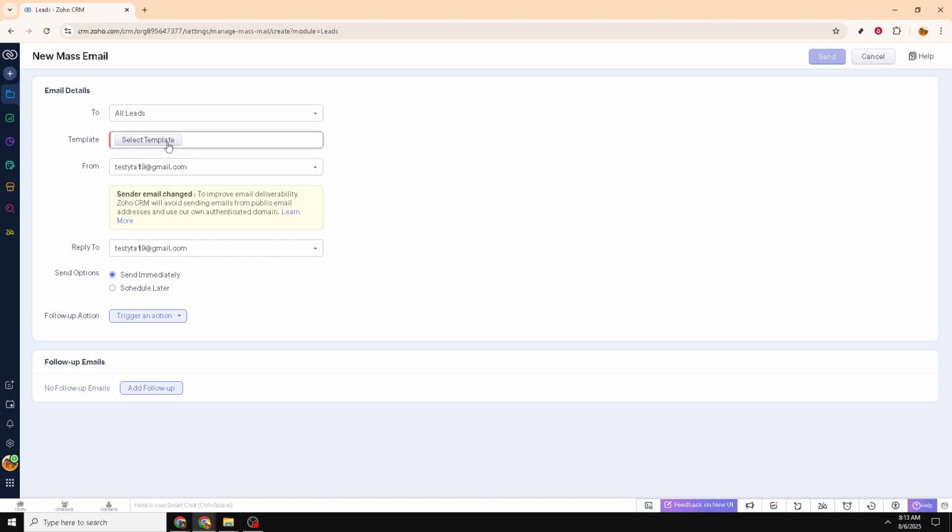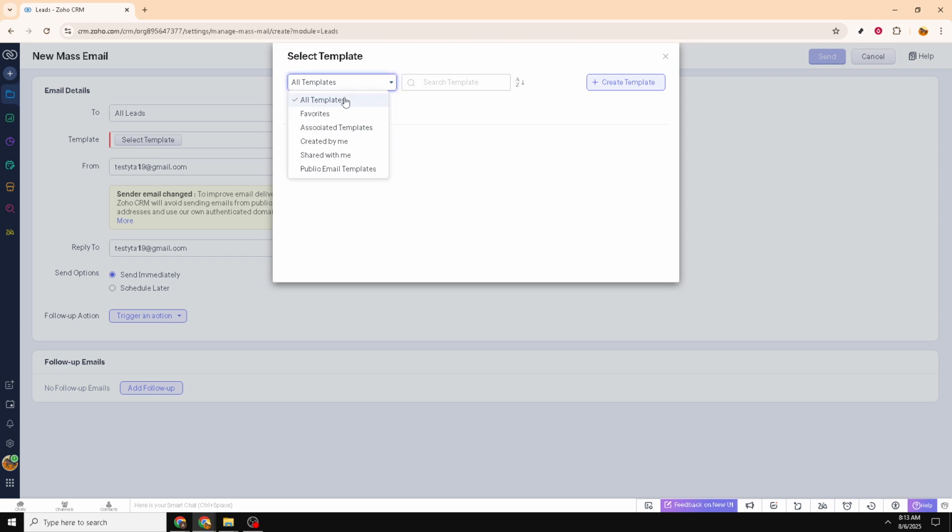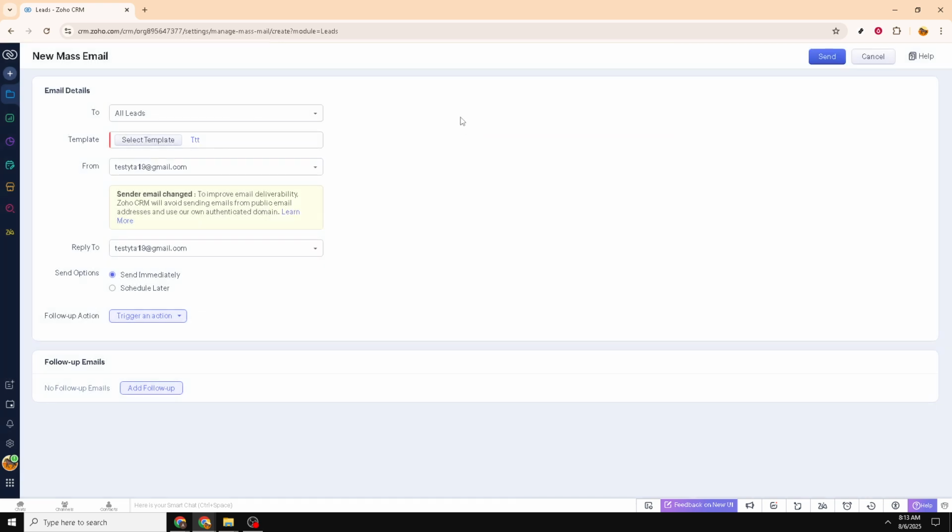Choosing a pre-designed template for your email is your next step. Zoho CRM offers various templates to suit different purposes, whether it's a promotional message, a newsletter, or an update. This option not only saves time but also ensures professional and visually appealing emails.